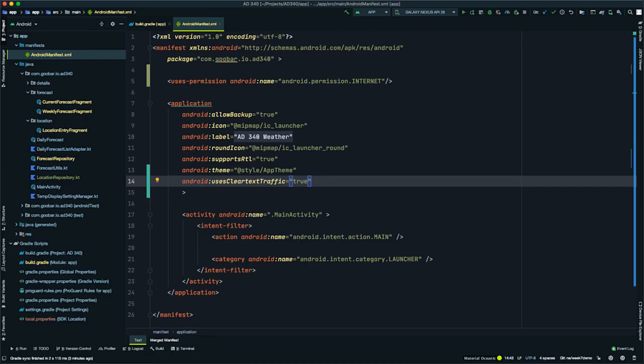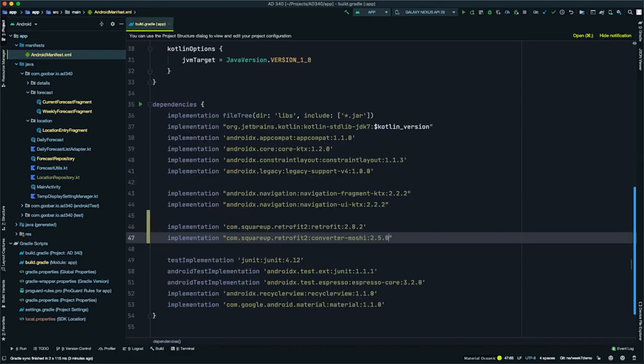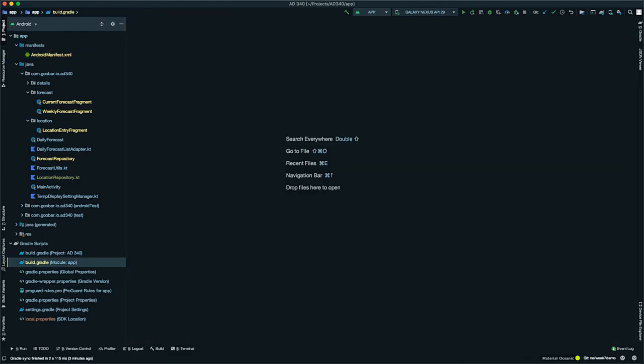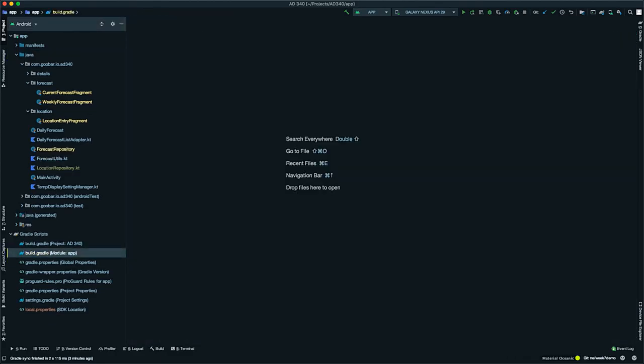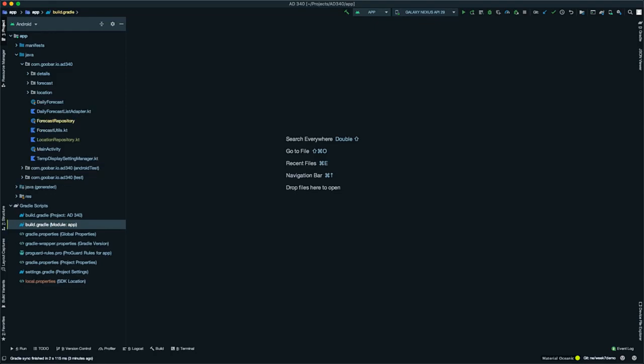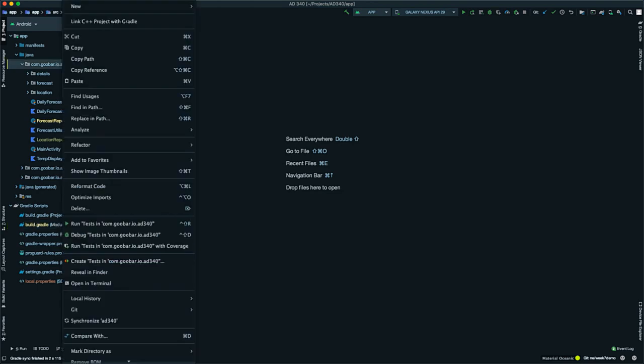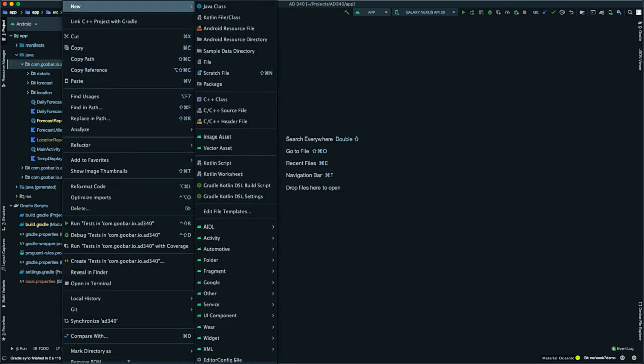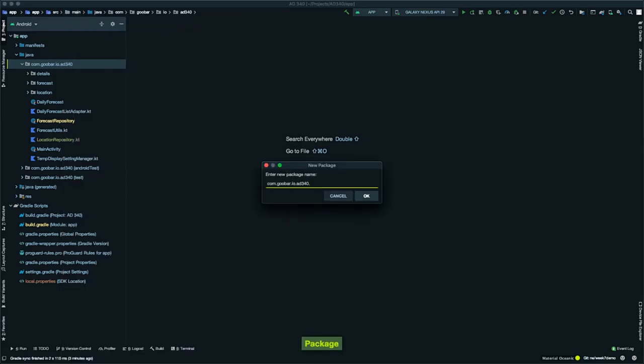So now, finally, we've added the Retrofit dependency, we've updated our permissions, we've updated cleartext traffic. Now it's time to finally start integrating Retrofit into our app. So let's go ahead and close these files. In our project pane over here on the left, I'm going to right click on my package here, com.goobar.io 8340, go up to new and select new package. And I'm going to name this package api and hit OK.